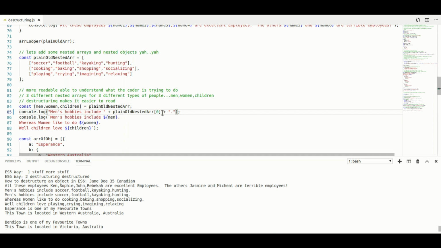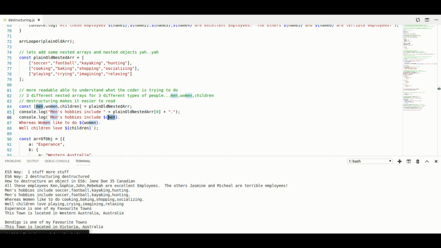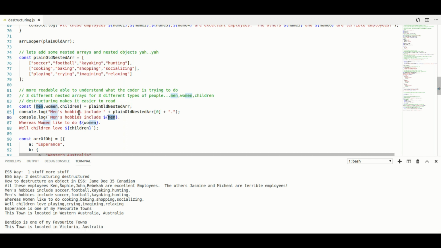So we have to use something that's not so descriptive. Whereas this one, the new ES6 way, we can assign variables and it's a lot more descriptive. So just remember, when we want to get to a nested array or object, we have to add brackets or curly braces to go to the next level.